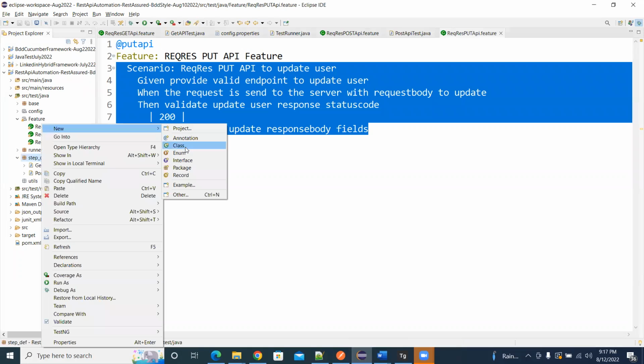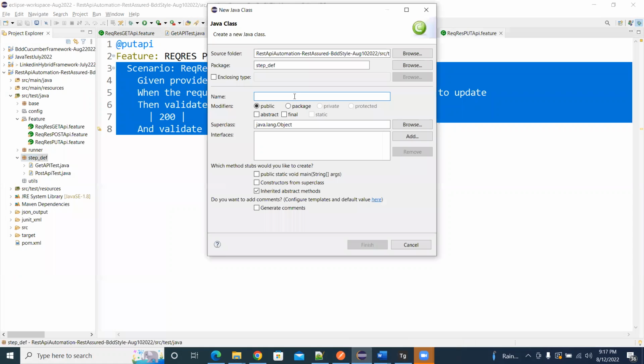New Java class. So what is the class name? You can use the same, follow how you have given the put method. So the method name is put method. You can give put API test. So something like that, right? So just give put API test.